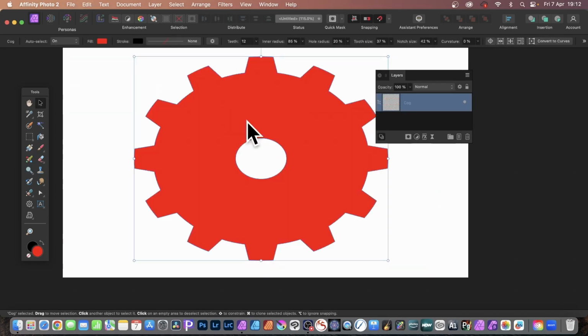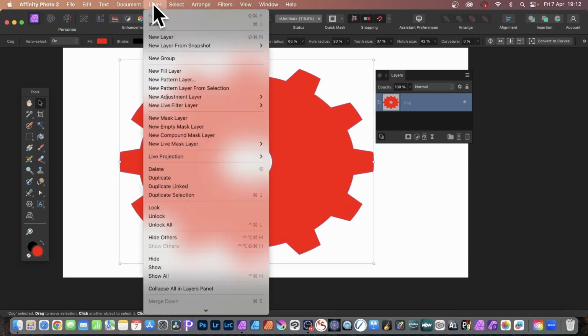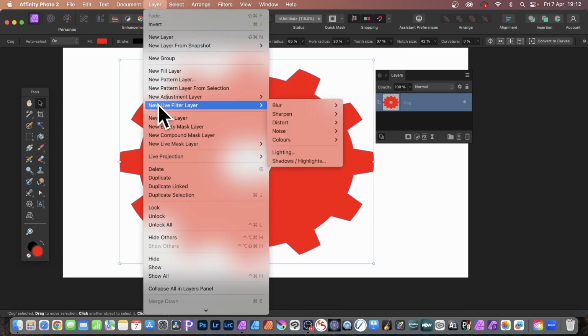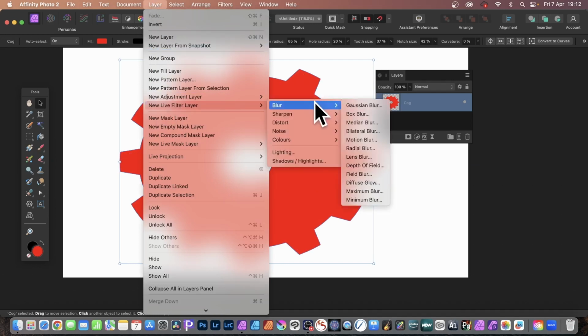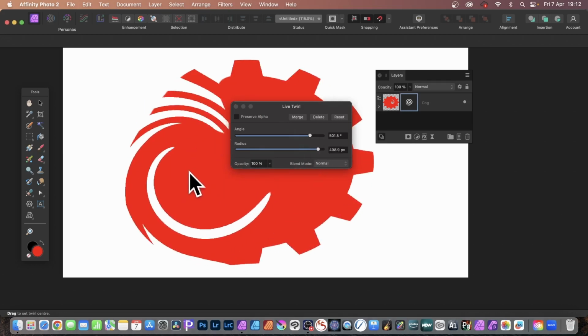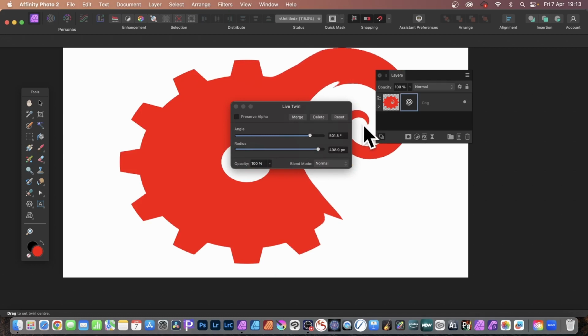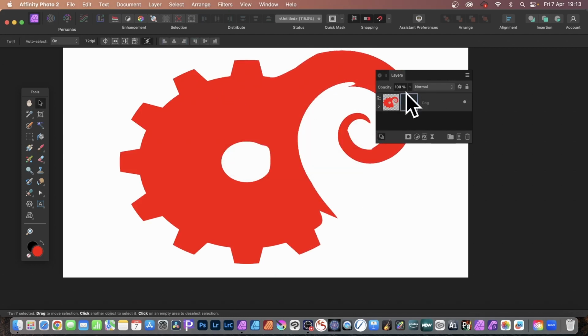So let's just go back to the cog. So with this cog, you can go up to Layer. So you do it obviously in reverse. So let's go with this one first. Go to New Live Filter Layer and down to Distort and 12. Exactly the same panel. And you can modify the angle and you can see the result there. You can distort it and also change the origin point. And you can create a design, say like that. And close that. And you can see exactly the same as before.